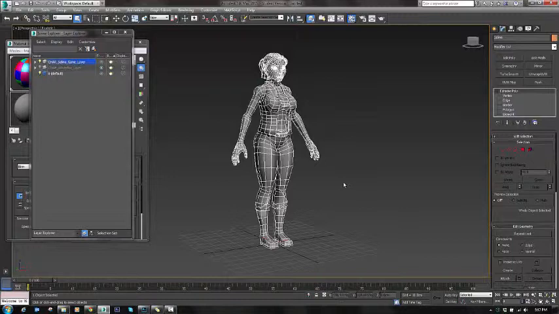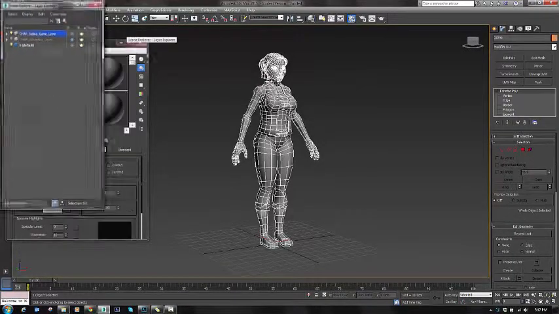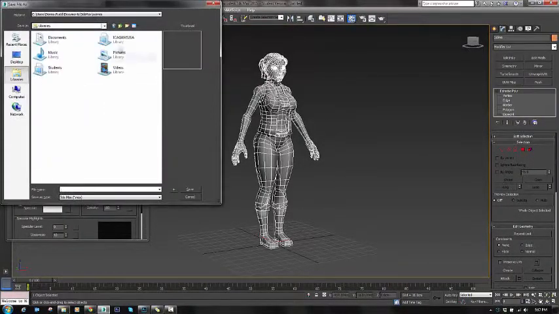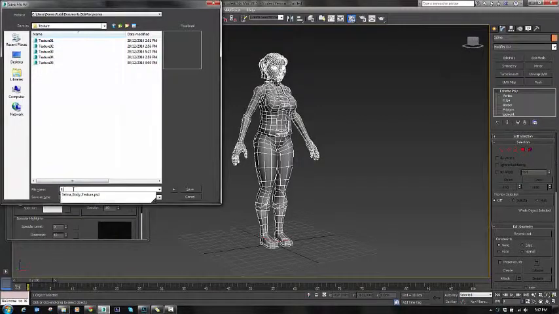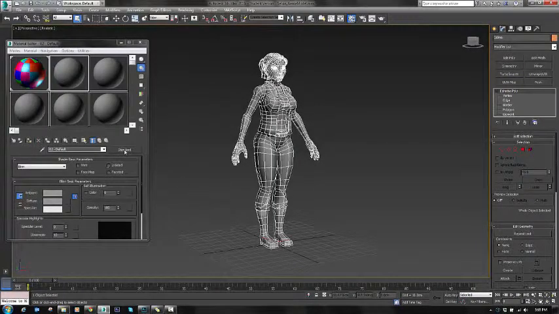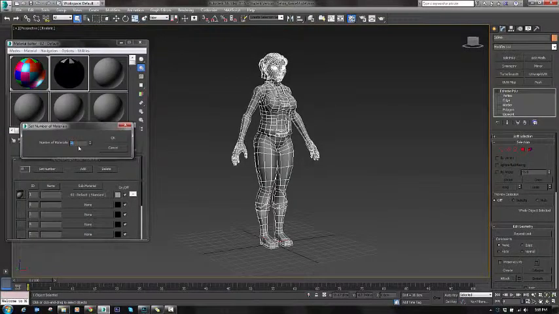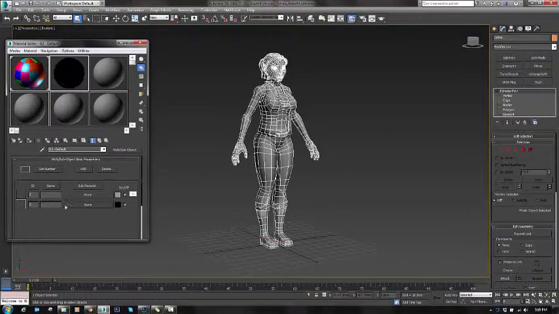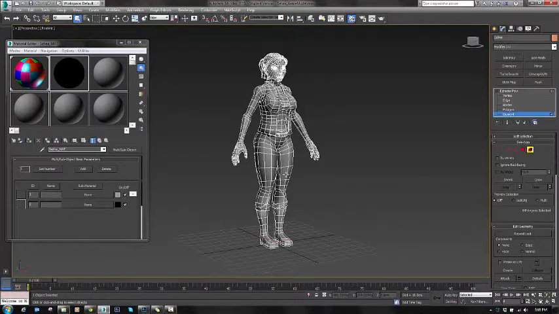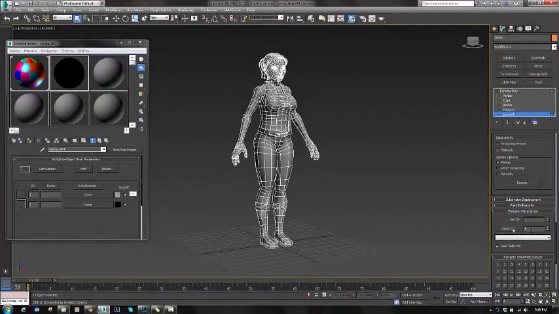So if you have two textures like we do, you want to do that. Everything that you have in texture 1 you want to set to ID 1. For anything you want to have in texture 2, you need to set ID 2. That way we can go over here and set up our multi-sub material, set our number of layers to 2, and then for each ID we can assign a different texture.